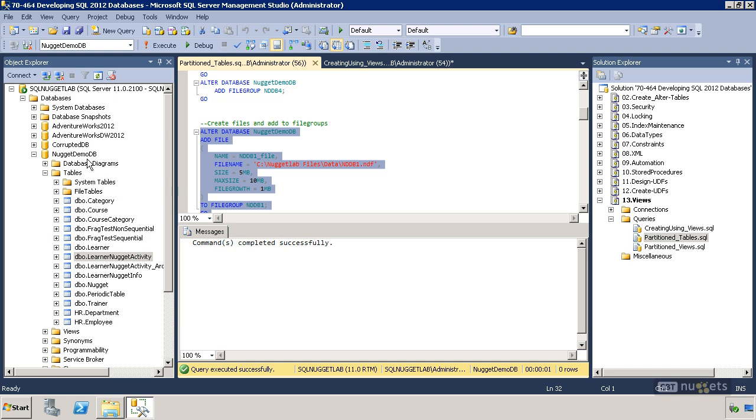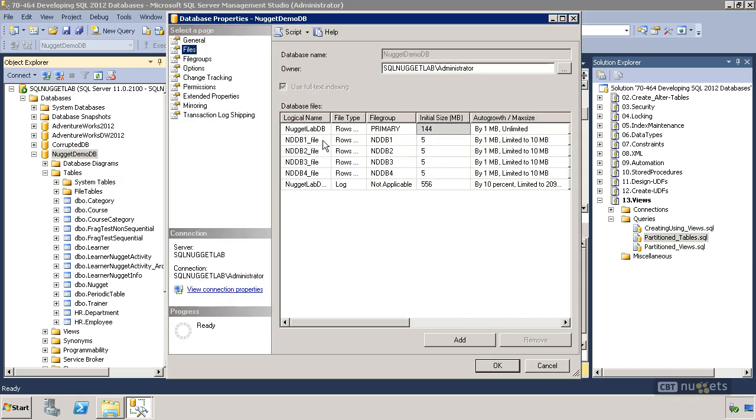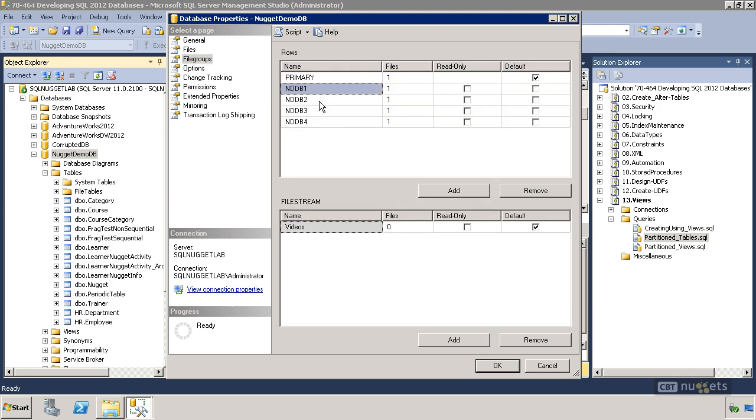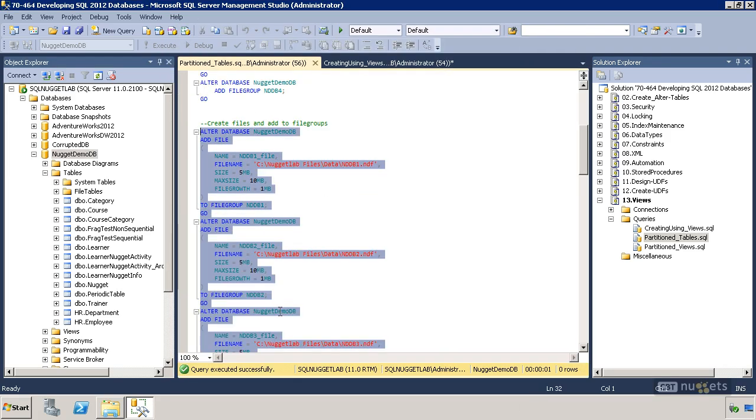and now we can actually see this if we right-click on the database, head into Properties, go into Files. There are the 4 files we just created. And if we go to File Groups, we can see the 4 file groups, and we can see that there is one file in each file group. So we're set up at the file system level. We have our containers ready to go.